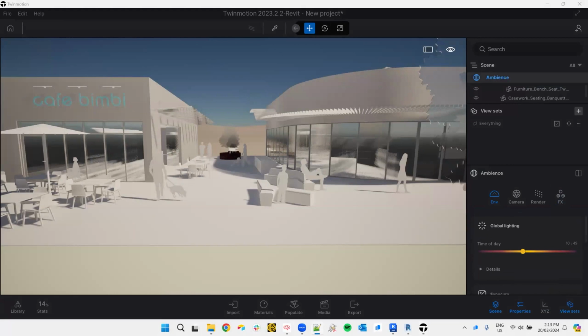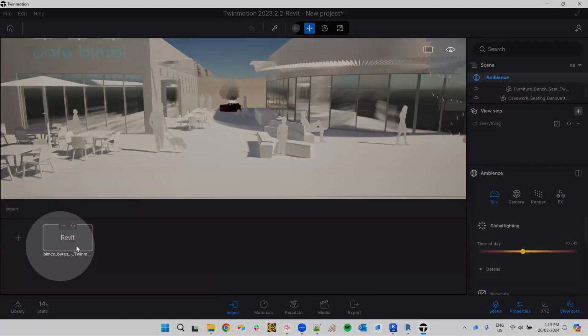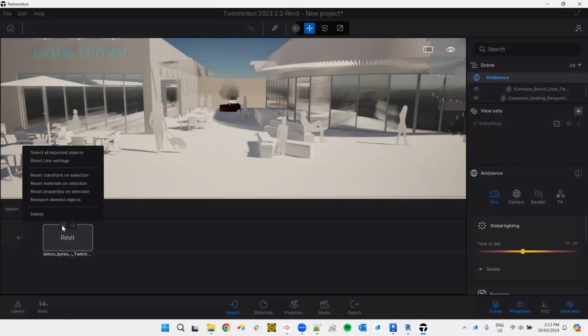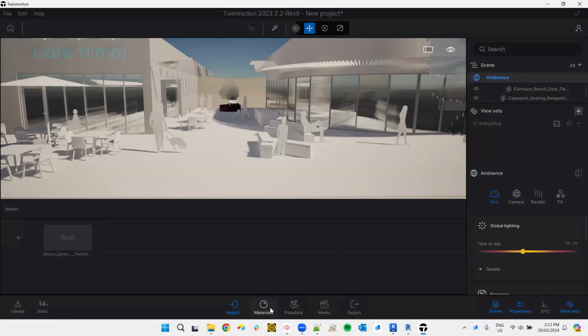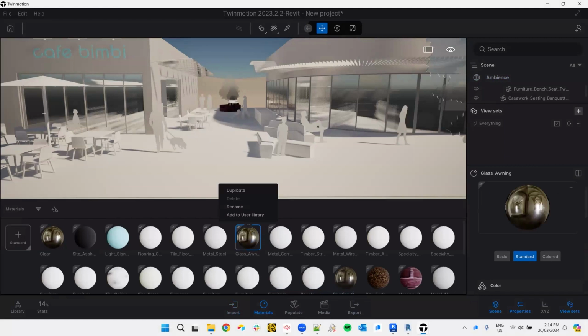Okay, along the bottom here, we have our footer. In the footer, we have our import dock, which shows our connection through to our model. In this case, it's our Revit model. We can also access additional settings there. Next along, we have our materials dock. Our materials dock shows the materials currently in use within the project, and we can manage those. More additional settings there.